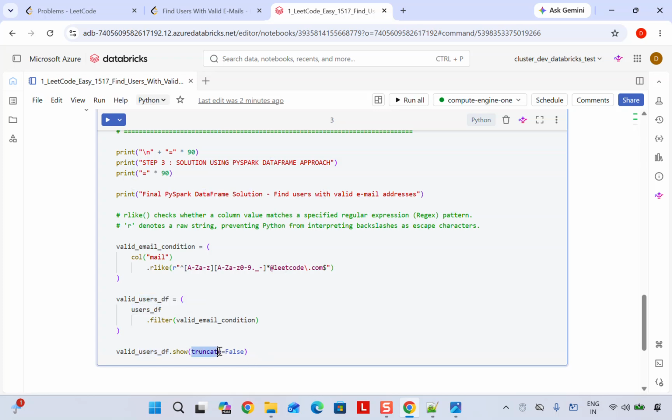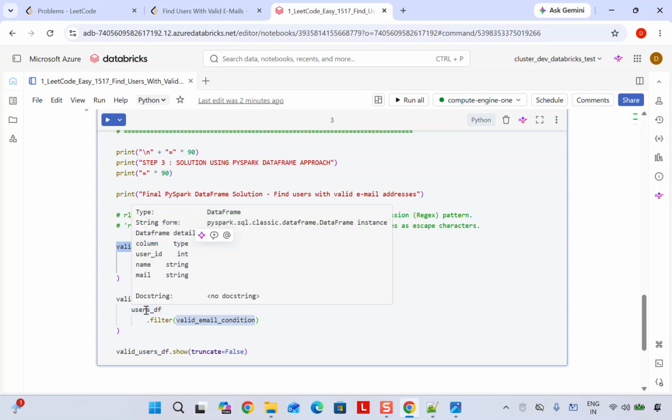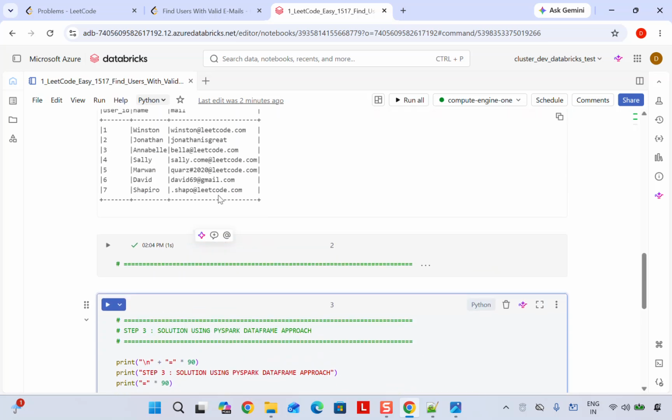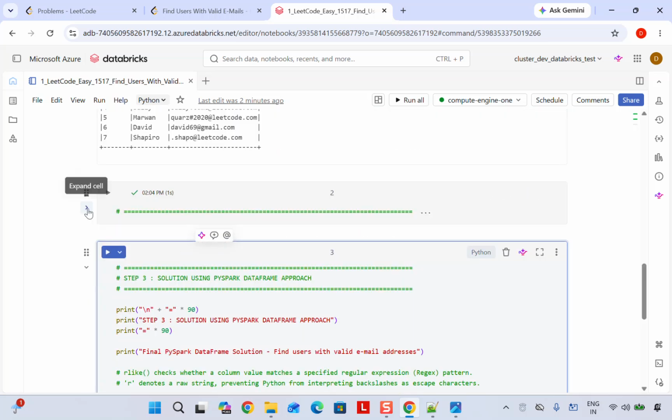Here we have made truncate as false, so that none of the data will get truncated, right? So simply we have created a filter condition, and we have stored all the data. We have taken all those email IDs which meet this criteria. We have stored it there, and from this data frame that we have created above, right? We have created a data frame here.